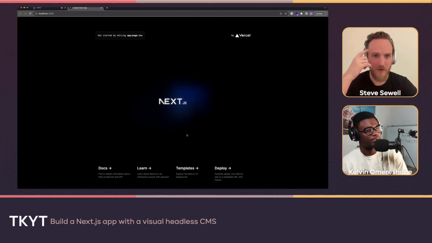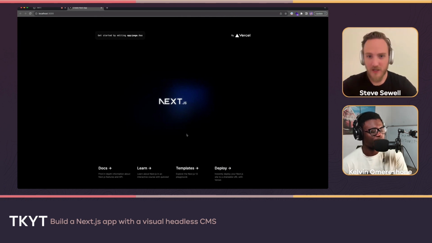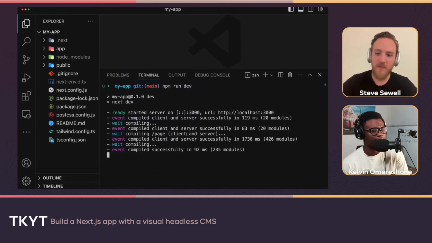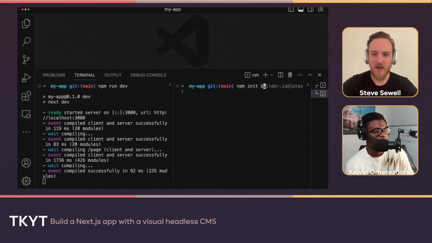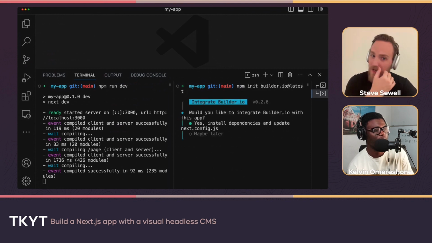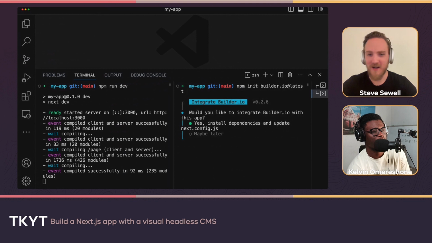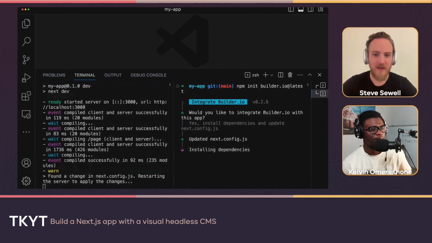Nothing crazy or shocking there. So the first thing I want to do is just a basic Builder integration. What's really cool is we have a command line for this now. So you can just go into your app and run npm init builder.io@latest. And this will walk you through the setup and skip having to read the docs and understand the nuances of the integration. I'm just going to say yes, install the dependencies and update my next config.